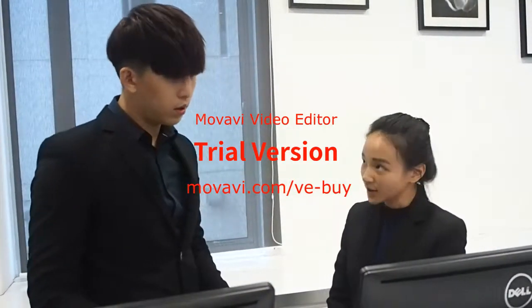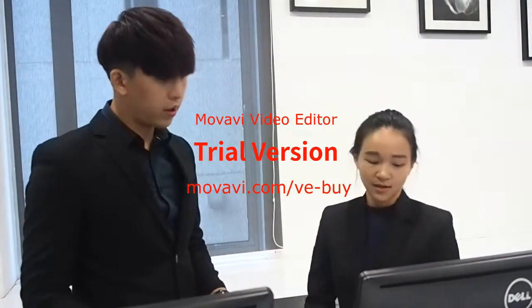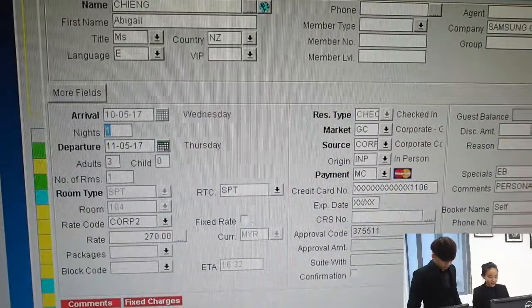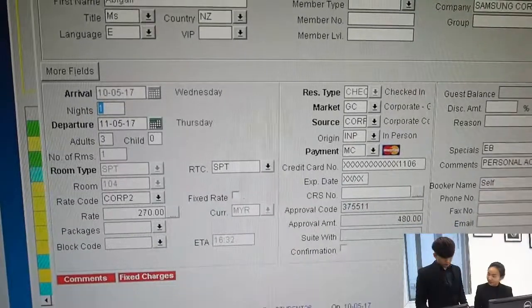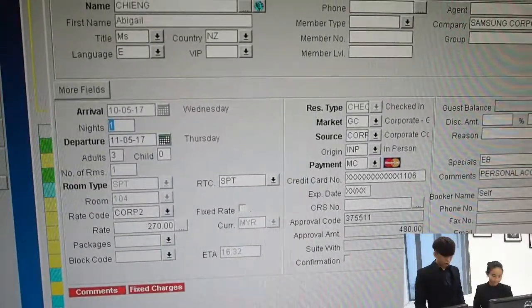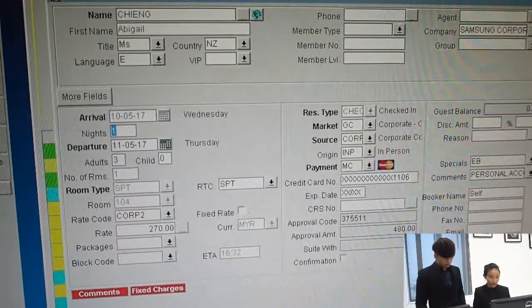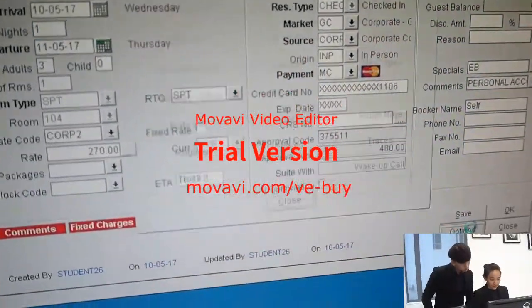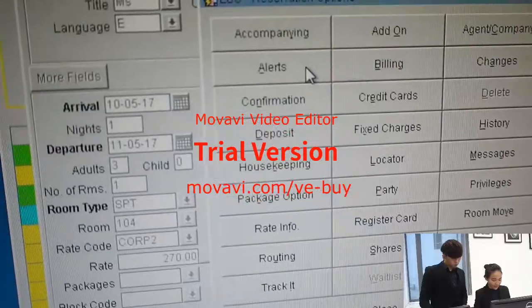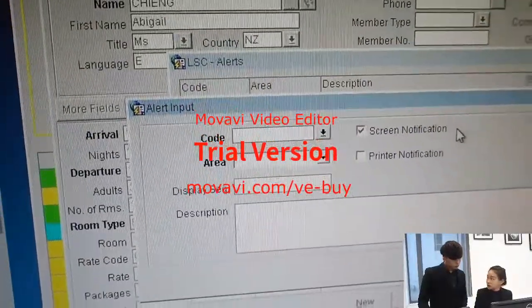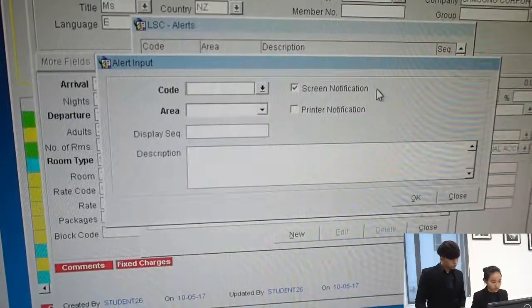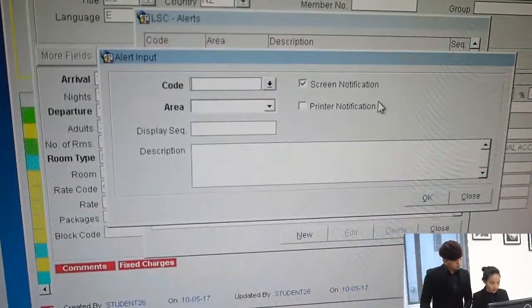So are you ready to start? Yeah, I'm ready. Okay, so now I'm going to show you the differences between alerts and traces. First, you have to go to the options, and then the alerts is here. Basically, alerts signal an action needed on a reservation at a particular time.